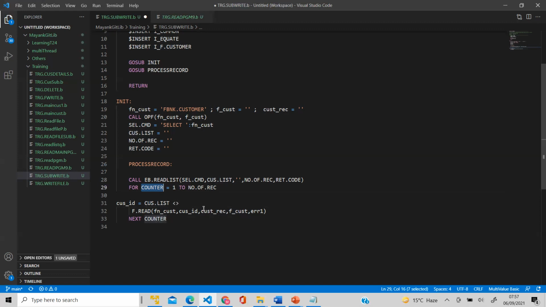Are you getting? Okay. So for the first time, when we have counter equal to 1, at that time this value will be 1 here. So it will extract the first record of this customer list. We have 412 records, so the first time it will loop with 1, second time 2, then 3. So it will run up to 412 times.